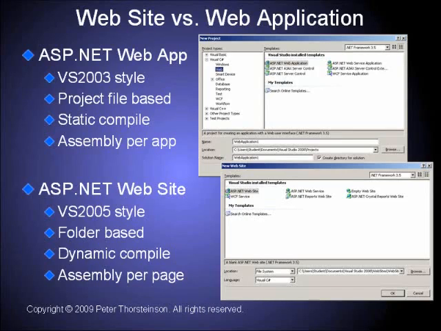In the case of an ASP.NET website, it's folder based, and so when you do a build it doesn't actually compile it into an assembly DLL. Instead, the build is really just for the purpose of verification that you have no syntax errors and that it will be capable of being compiled dynamically upon request at runtime. And so it's folder based, it's not solution file based, and it's a dynamic compile that happens at runtime rather than a static compile. And it actually ends up producing a separate assembly DLL for every page in the website.